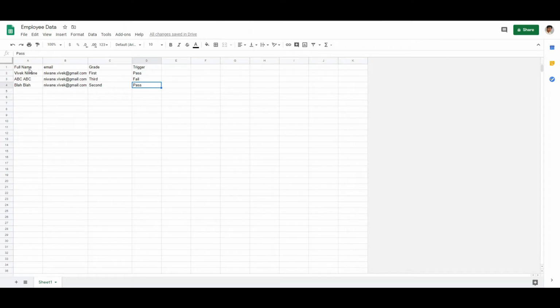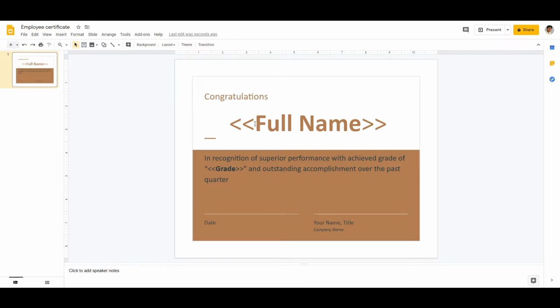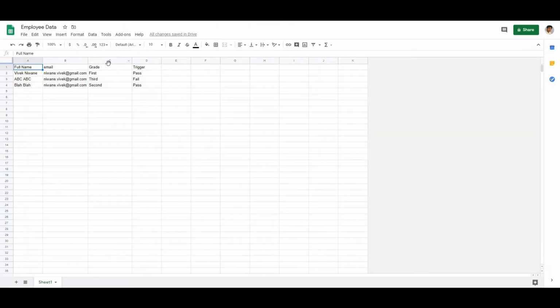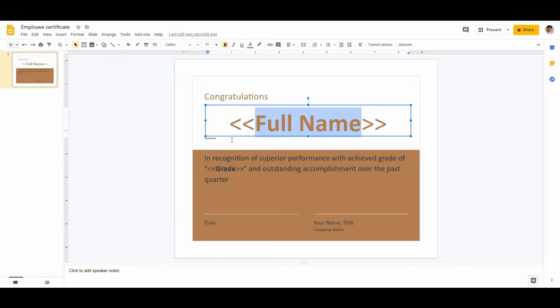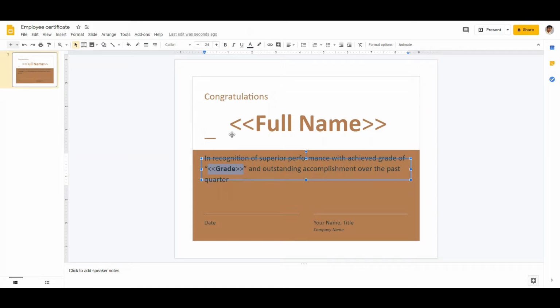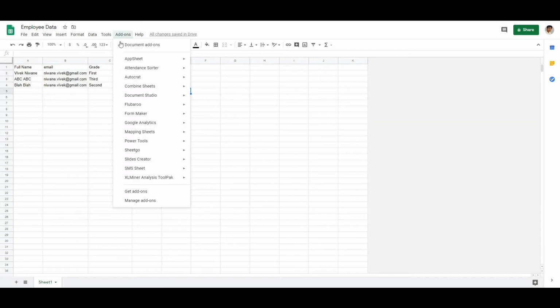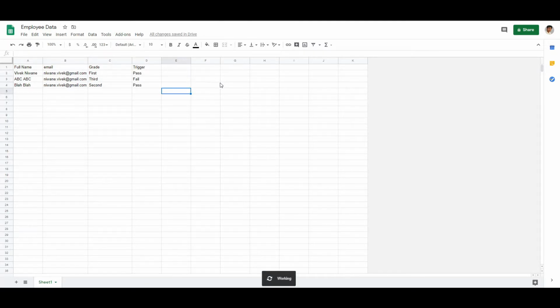You can observe that the full name written over here has been called through tags mentioned in the certificate. Similarly, the grade has also been put into the certificate by putting in tags. To send the personalized certificates, let us select an add-on called AutoCrat. We will click on Open. This will open a pop-up for AutoCrat.